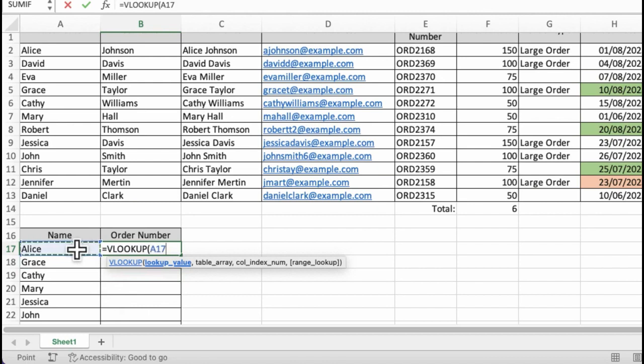And then I'm going to comma because I'm going to close that down and I want my next set of data. The next one is called table array. This is the data set that I want it to look from. And when you're selecting this, you must make sure you select the column where the data is. So the order number is column E on my top table. So I must make sure I select that data.